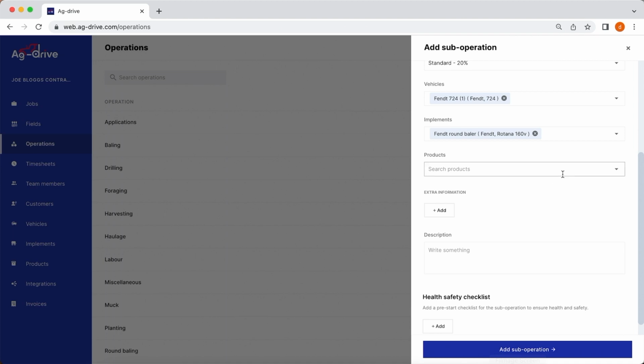As well, we can also put in any products. So this is particularly useful for if on a cultivations job you might be charging for a fuel surcharge. You can actually put in fuel as a particular parameter that you would want your operators to fill out. It could be the same for chemical, seed, fertilizer, silage wrap, etc.